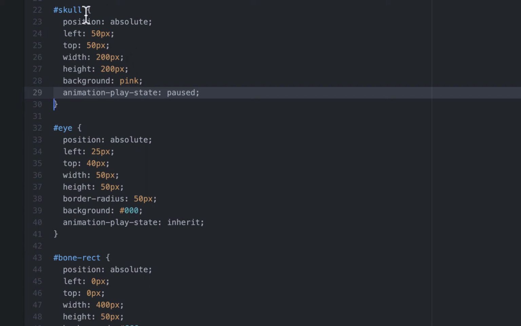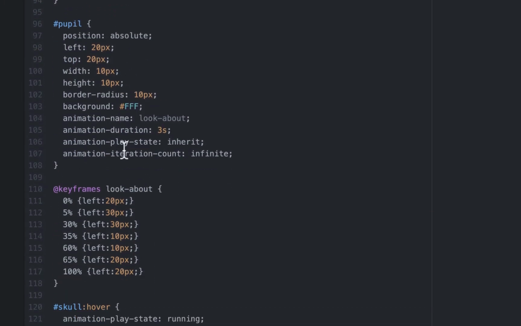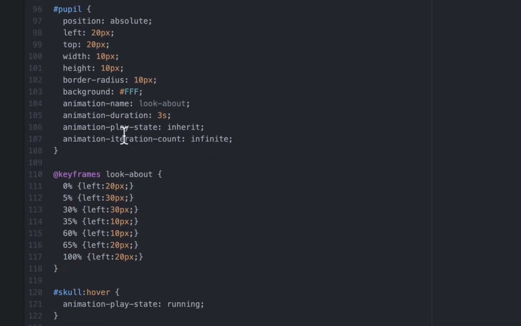But because I want skull's hover to control whether or not things are playing, and because the animation play state does not automatically pass on to the children elements, I have to tell the animation in skull, which does not yet exist, to pause. Then I define the animation down here, but I say look back up the chain towards skull if you want to know whether you should be playing or not. And then the only time that we are playing is in the pseudo class situation where skull is also hovered, and then the animation play state is running.